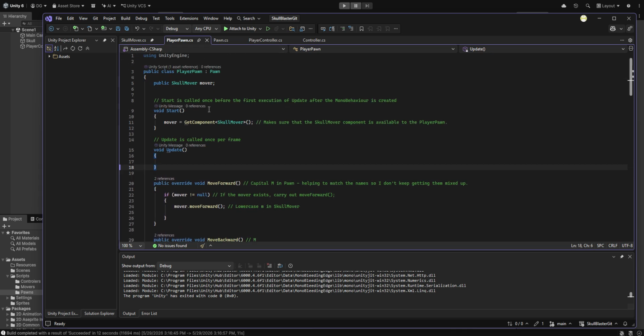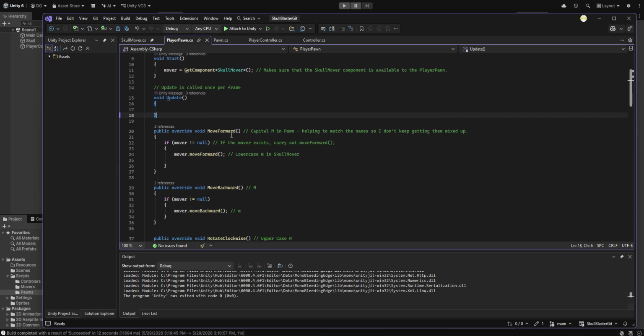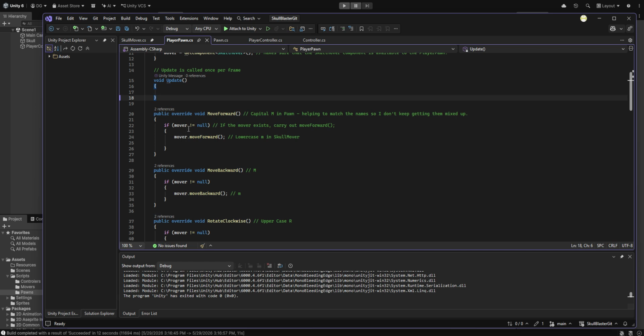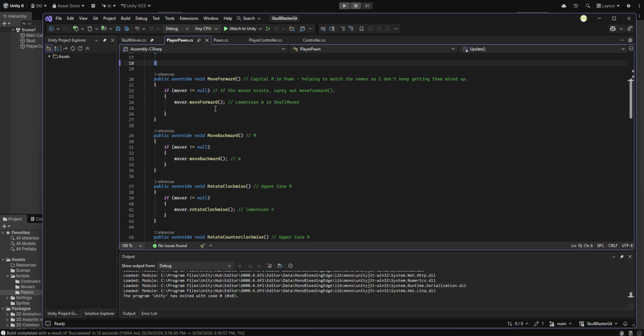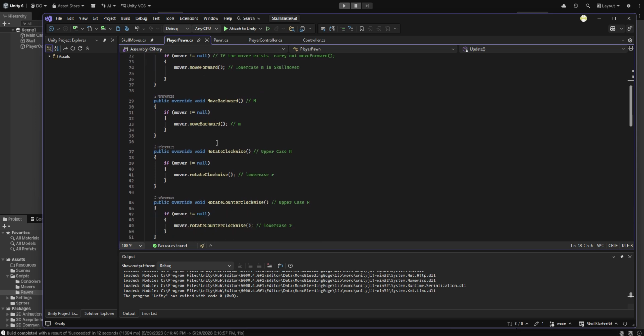Now, in our player pawn, what we are doing is including this skull mover so that we have access to it with this GetComponent. And then here this says if the mover is there, then we're going to go ahead and tell it to move forward. This is calling the commands that we have selected here in the skull mover. The same for move backwards, rotate counterclockwise. I had to go ahead and put this lowercase m in here because I kept mixing these back and forth, and that won't work otherwise.